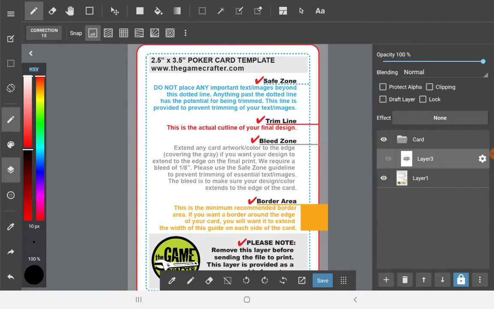The safe zone, that's where you want your image. Everything important, everything that you want people to see, is going to be there. It can go out a little further if you want to do a full art card or something. That's fine. Extend any card art. Yeah, bleed zone. That again, like I said, full art, anything. Border area. This is the minimum recommended border area, if you want a border around the edge of your card. So if you want your card to have the thick widened borders on it like Yu-Gi-Oh does, like Pokemon. Does Pokemon do that? Yeah, like Pokemon does.